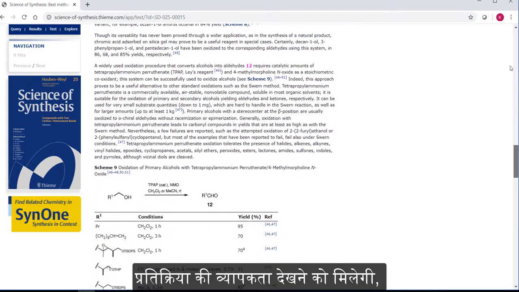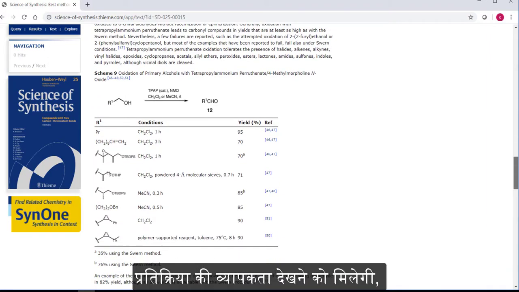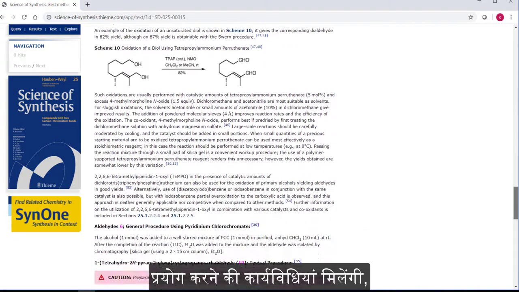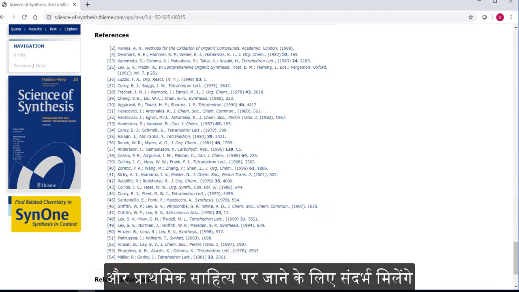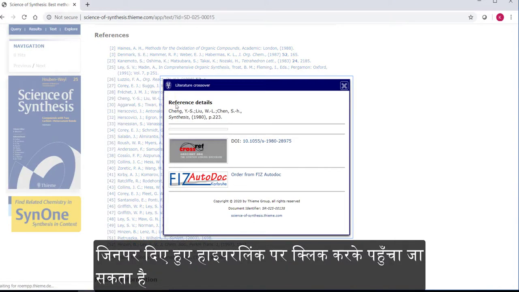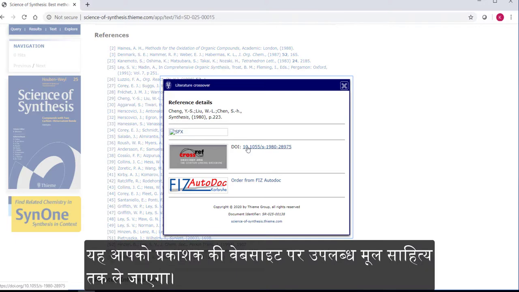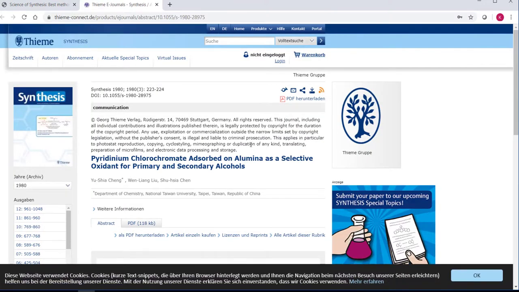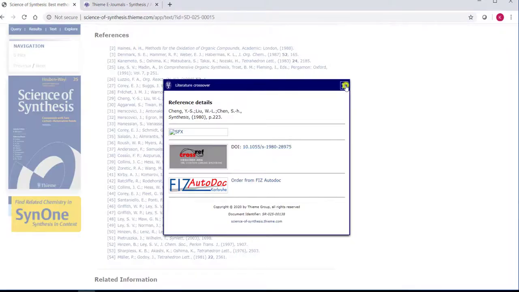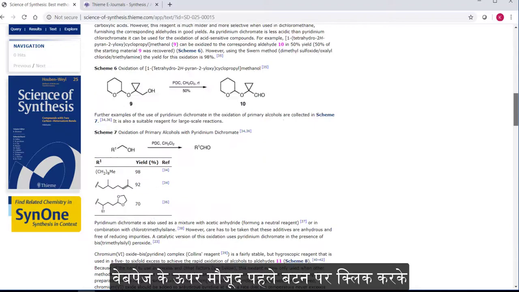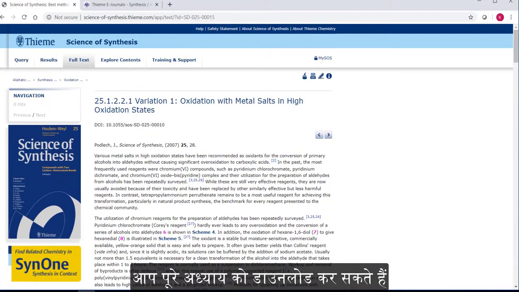If we scroll through the method, you see tabulated examples in the schemes, showing the scope of the reaction, experimental procedures, where appropriate with safety information, and of course references to the primary literature, which you can access by clicking on the link out, which takes you to the original literature at the publisher website. You can download the whole chapter by clicking on the first button.